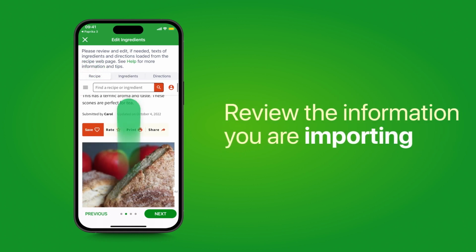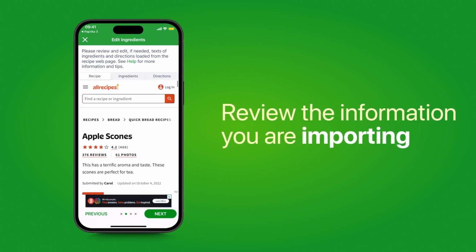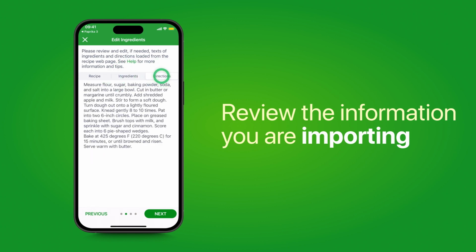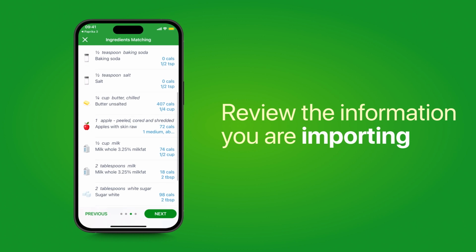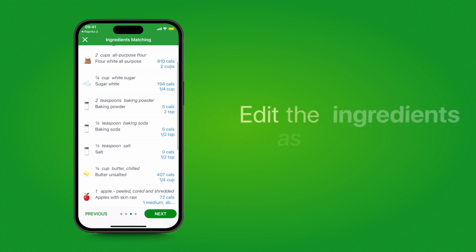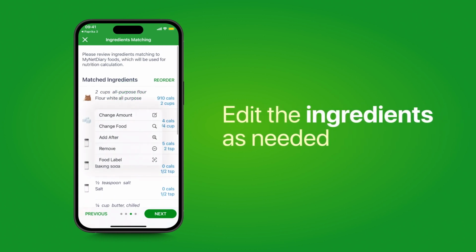Make sure by switching between the tabs that all ingredients and directions are loaded. If something is not loaded or is not right, you can paste text from the recipe webpage or edit text to correct them. The next step will match recipe ingredients with foods in MyNetDiary. Original recipe ingredients will be saved too to preserve important preparation instructions. You can edit any matches, replace, or add more foods from MyNetDiary's food database.